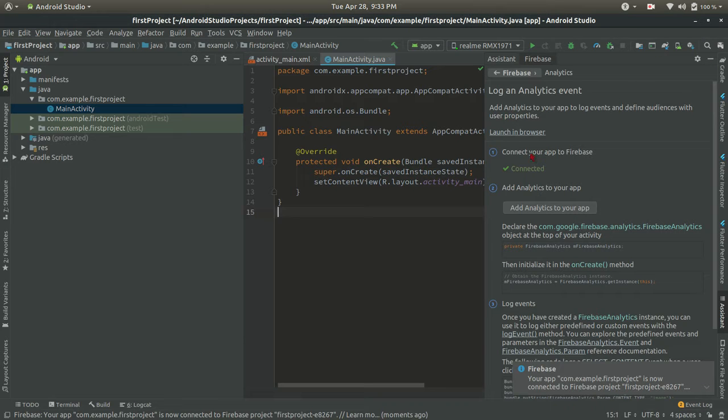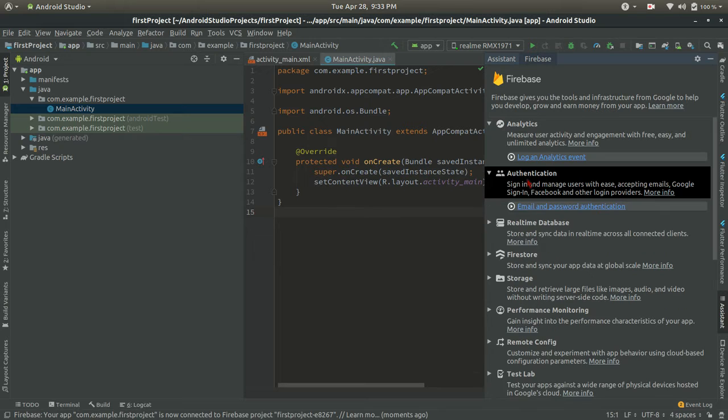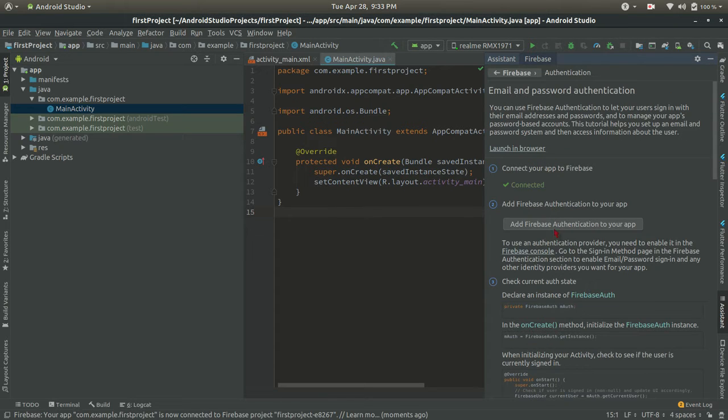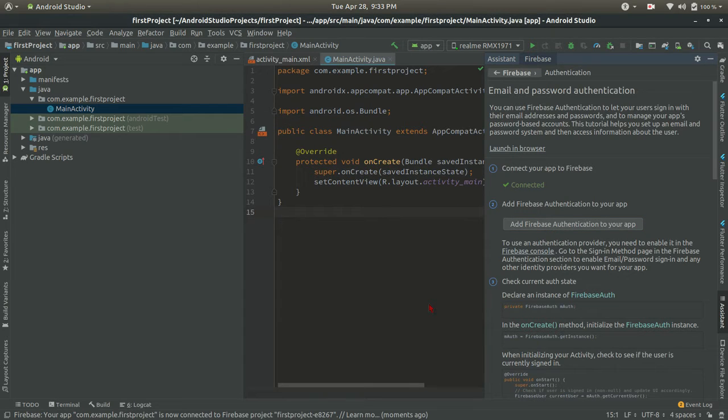Now just connect it. After connecting, it will go to the local host. So Firebase is connected. Now just go to the assistant. Go to Firebase, and after that go to authentication, email authentication. Add Firebase authentication to your app. Accept changes.